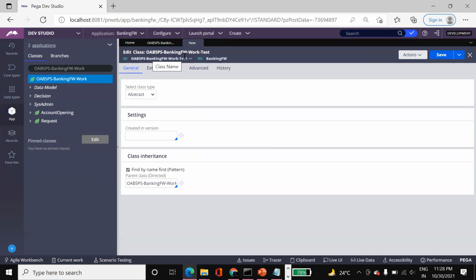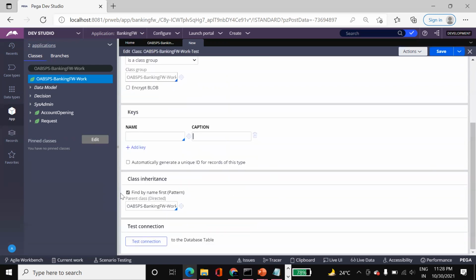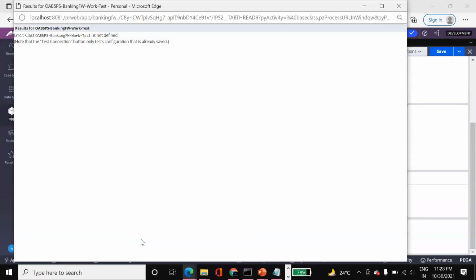This is the class name. This is the rule set. And now you can see the class type. So abstract and concrete. Okay. So if I select concrete, you can see there is a class group option and there are keys. We can define the keys for this class. And also you can click here for checking the connectivity. Like, if you click on this, it will show.